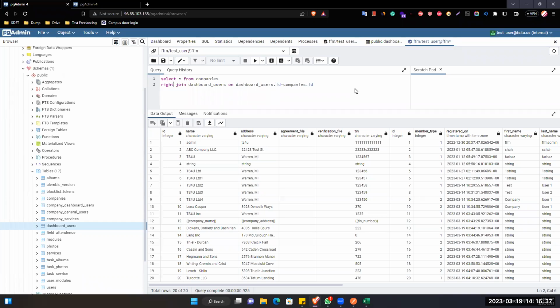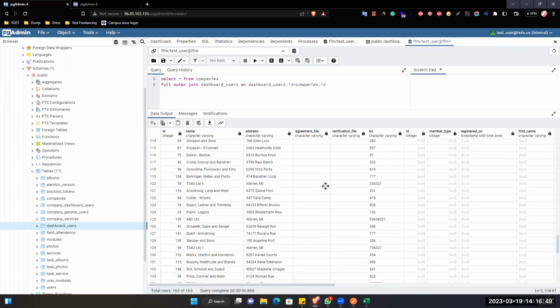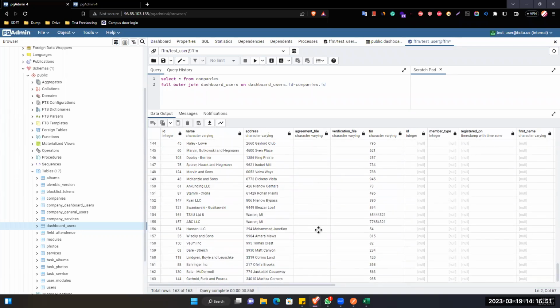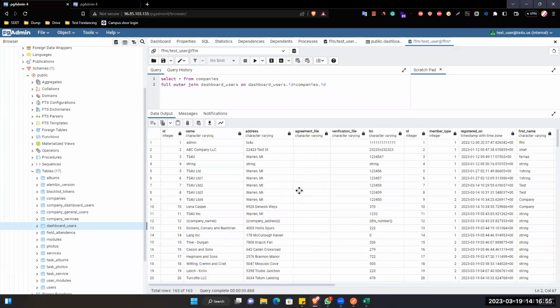Then here you can put full outer join. Okay, full outer join. Then if you run this, it will show you all the data between two tables. Okay, there is no matching or unmatching. It's nothing. It will show you all the data between the two tables.